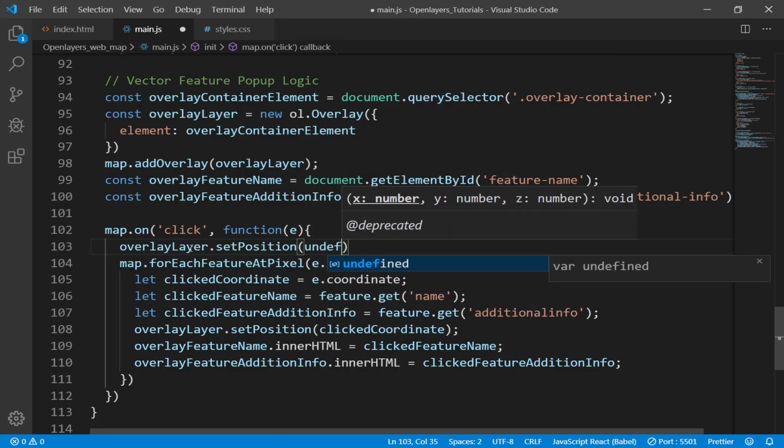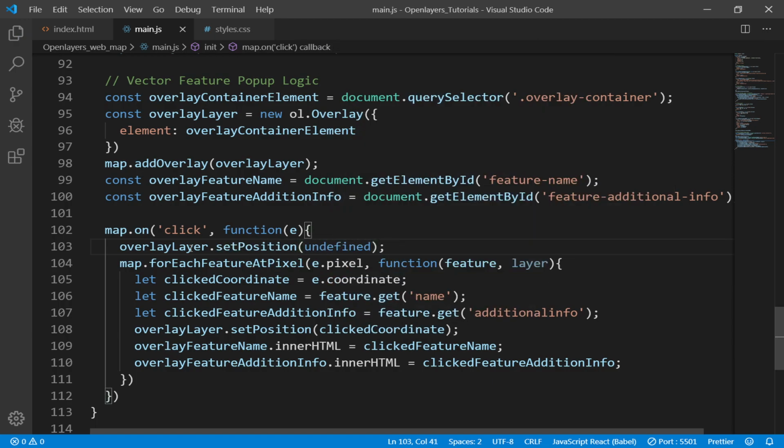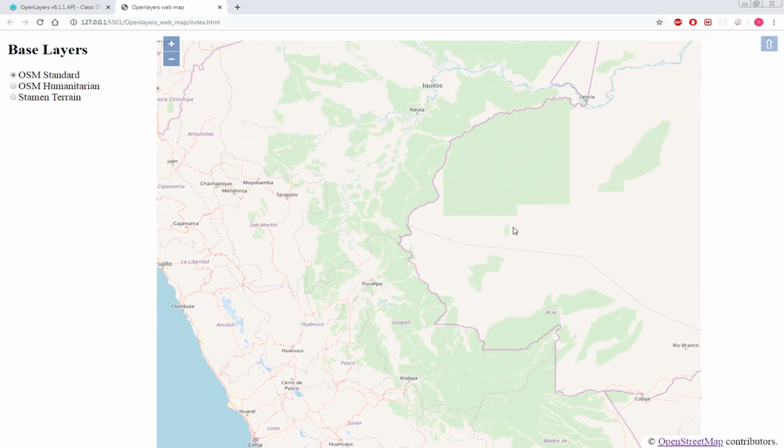And then here we should say undefined. So that means whenever there is a click on any part of the map, first of all, it just sets a position undefined. And then if there is a feature, it sets a position, right? Because if there is any feature, we want that feature to display, and we want that coordinate. So okay, let's go and check.